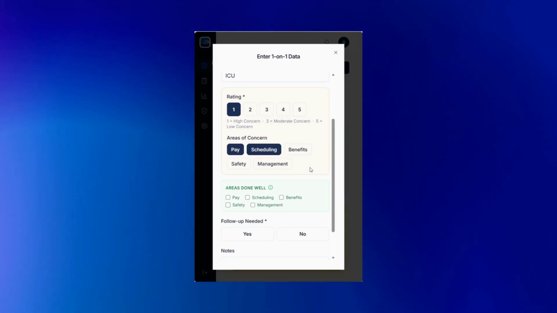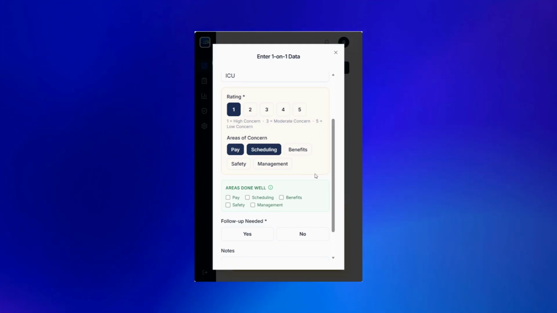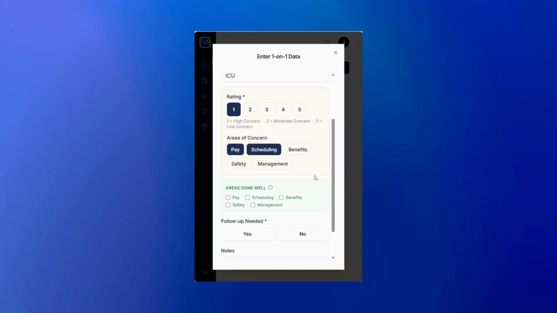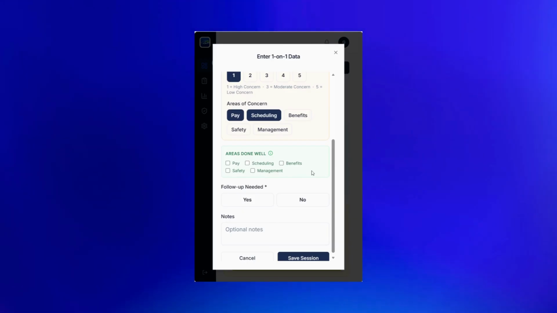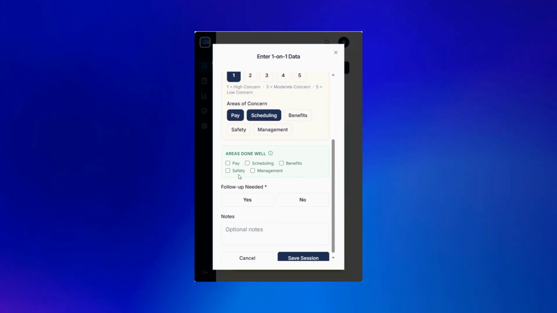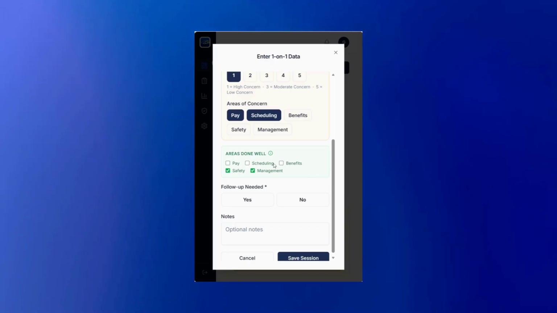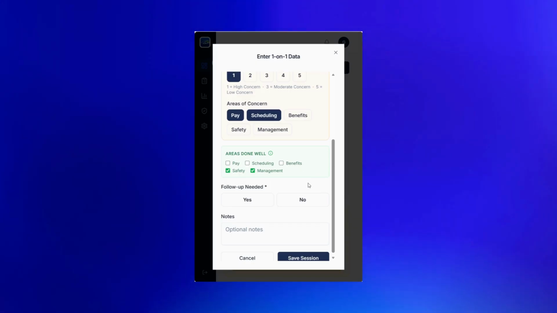Now, BridgePoint is designed to visually separate concerns versus areas that are done well, so you don't make any mistakes. That's why when you're capturing things that are being done well, BridgePoint provides you a tick box, say that safety and management was done well. You can click as many as you want. It's up to you, depending on how you conducted the session.